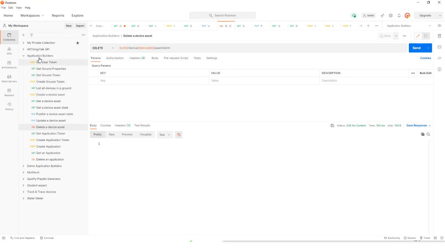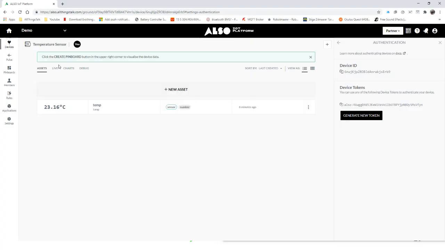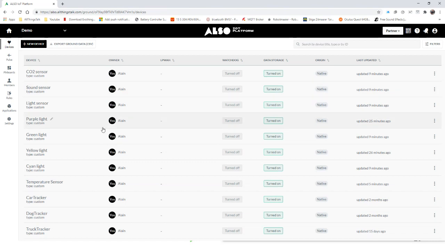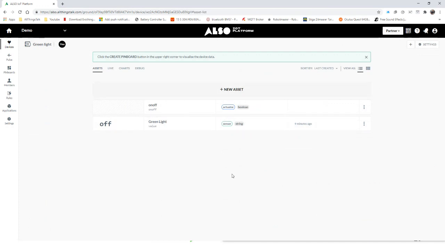Just keep in mind, don't use the user token to get device assets. Use the ground token. And to update everything concerning the device, if you want to update it, use the ground token. You can also use the device token, of course, but then you can only do some things with the assets.